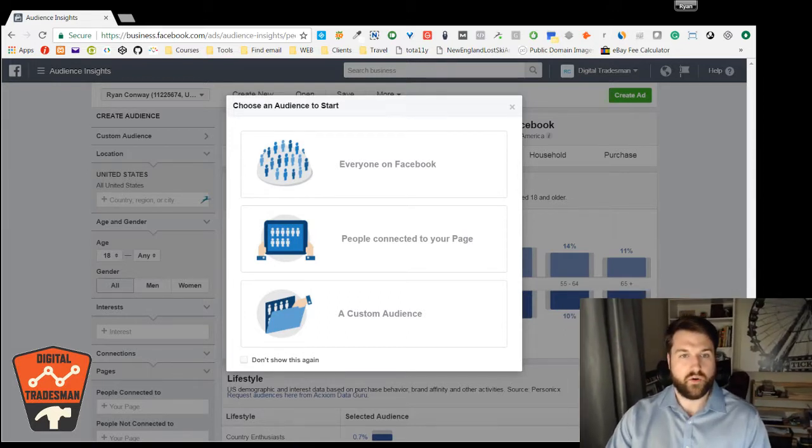So one tool that you can use is called the Facebook Audience Insights. And I'll put a link in the description below. So when you come to the Audience Insights, you're going to be presented with a couple different options. You have the choose an audience to start. You have everybody on Facebook. This is what we're going to use, but I'll just go through the other two really quickly.